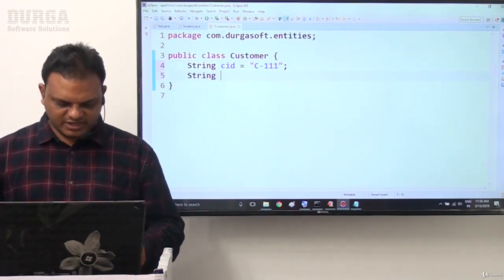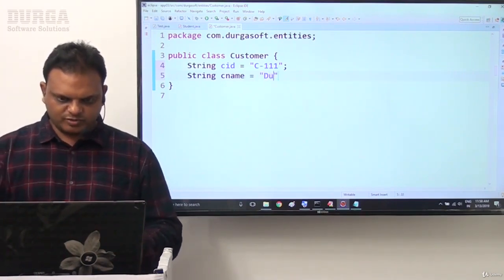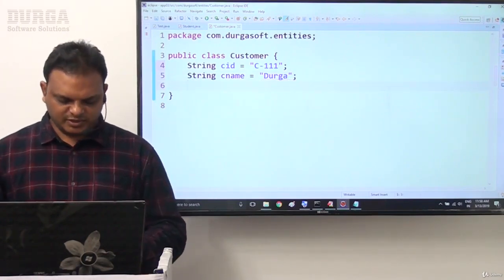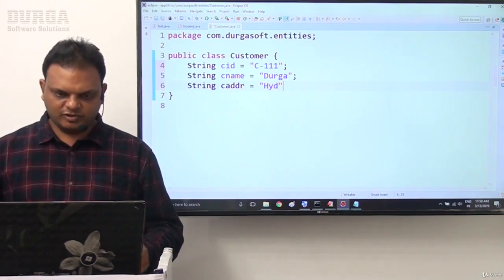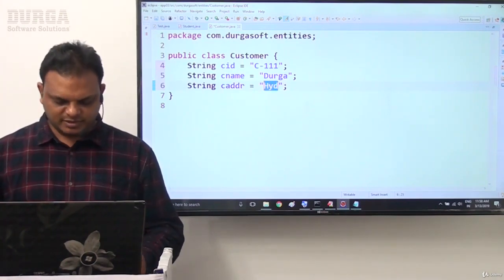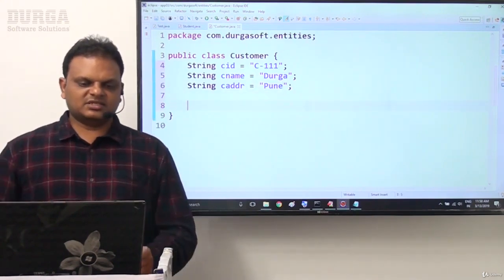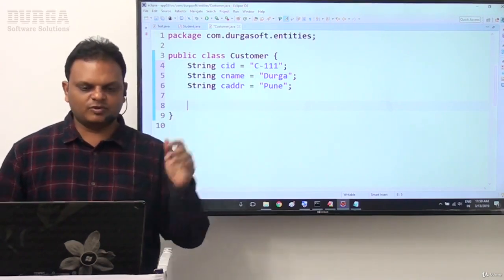Next is a String CNAME, customer name, is equal to Durga, that's fine. Next is a String customer address, CADDR, is equal to some other data, Pune, for example. Now the customer details are provided, just simple variables and data.